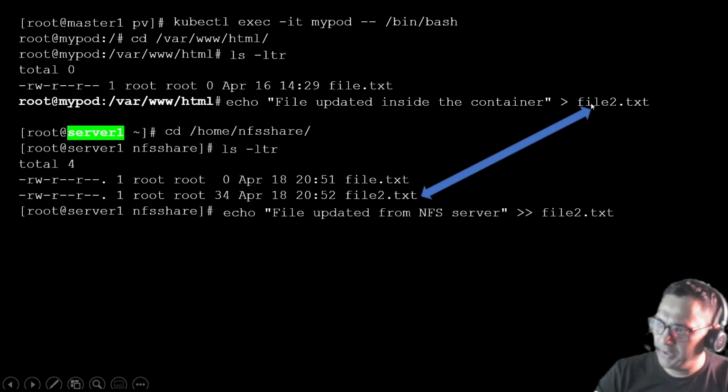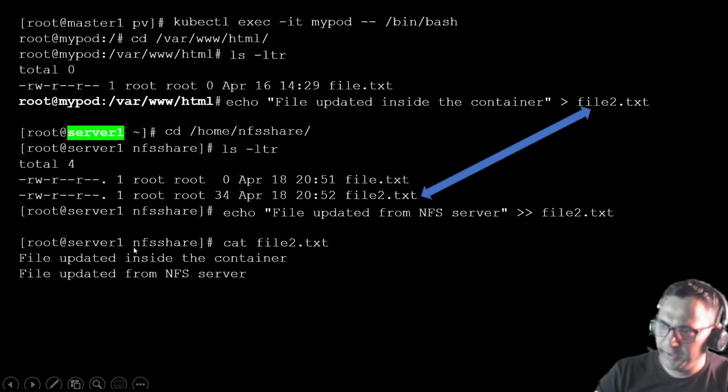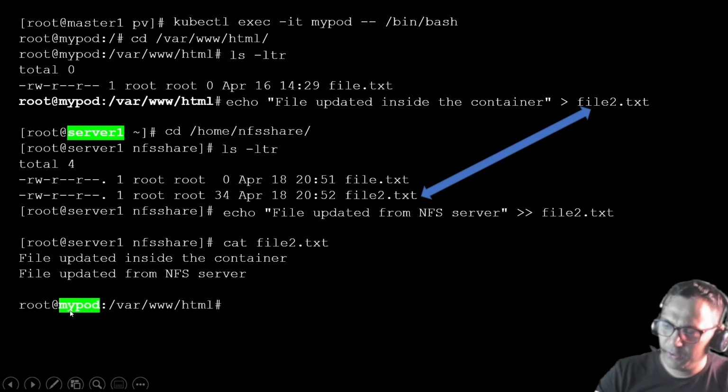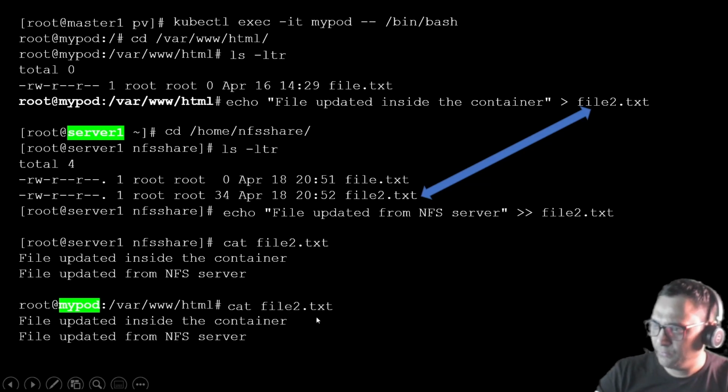I can also update this file from the NFS server. There is no limitation. As you can see here, file updated from the NFS, and I append it to file2. And if I use cat, I can see two lines here. And if I cat this file from my container, this is my pod container. As you can see here, this is my pod. So cat file2, I can see the updated file here.